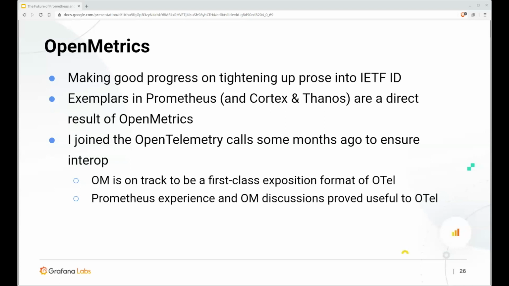But we are already seeing benefits from this. We're already seeing vendors and companies committing to this, even though it's not fully published. But also exemplars in Prometheus and thus Cortex and Thanos are a direct result of OpenMetrics. If we hadn't done this within OpenMetrics, Prometheus wouldn't support exemplars, plain and simple.